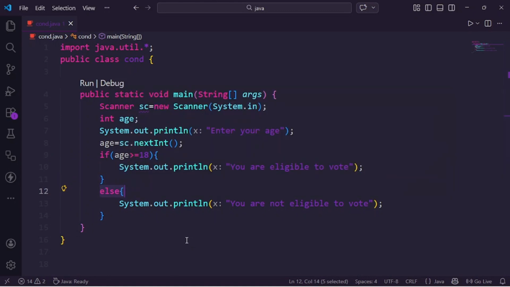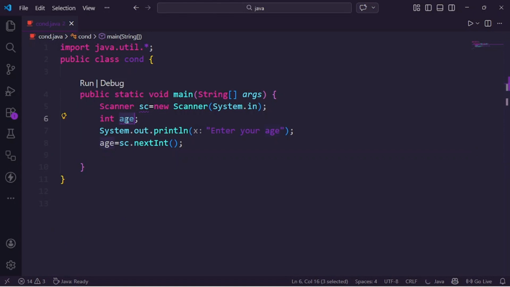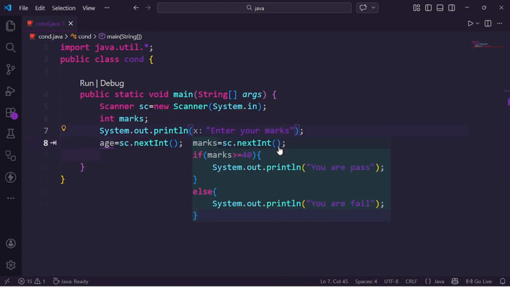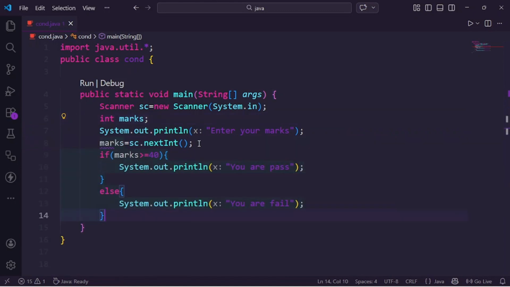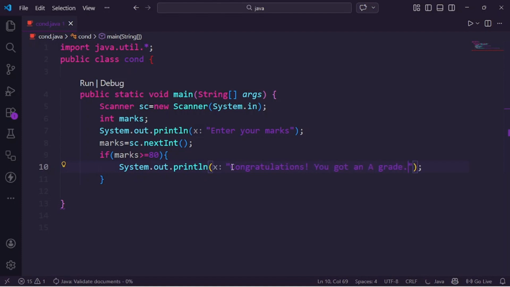Okay, but let's suppose there are cases in which we have multiple conditions to check. Let me show you this with an example. Let's first delete this, and then what we can do, we will take a new integer, that is marks. Here, instead of enter your age, we can replace it with enter your marks, and then marks equal to sc.nextInt. Here let me remove this one. If marks is greater than, let's do 80%. If we say if marks is greater than 80%, then congratulations, you are an A grade.